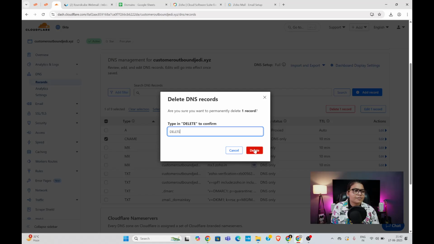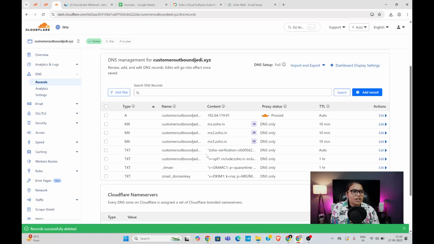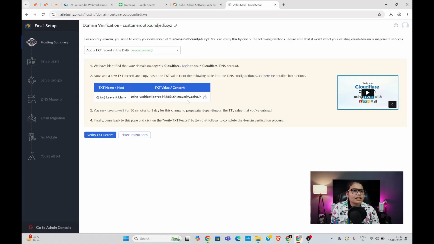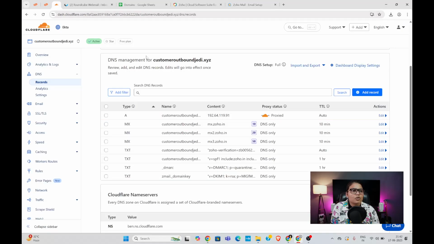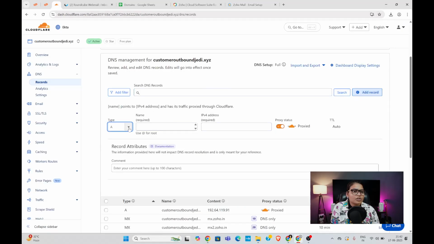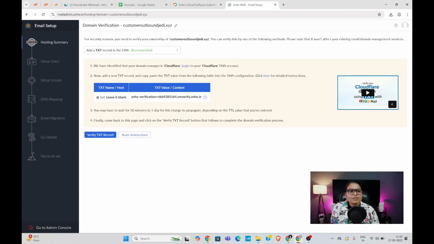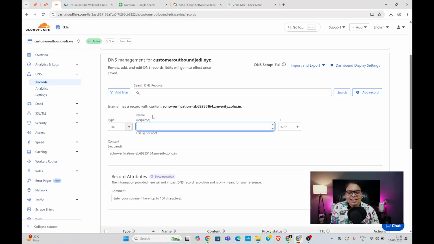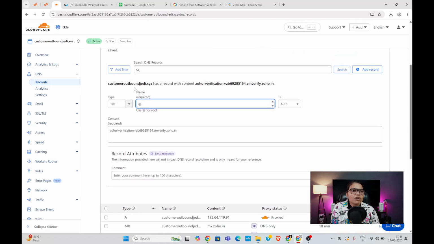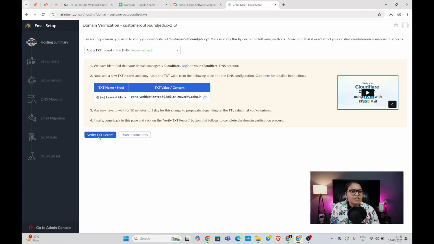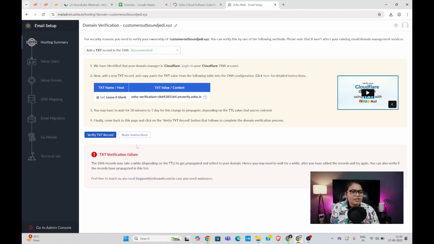Delete. Okay, so now it's deleted. And what I'll do is I'll add this Zoho verification code. So it is a TXT and I have added the subject. Now it is asking for the name, and since you can see it has mentioned @. So when you add @ in Cloudflare, it will automatically fetch the domain name that you have here. So now I'll click on save and click on verify TXT record.